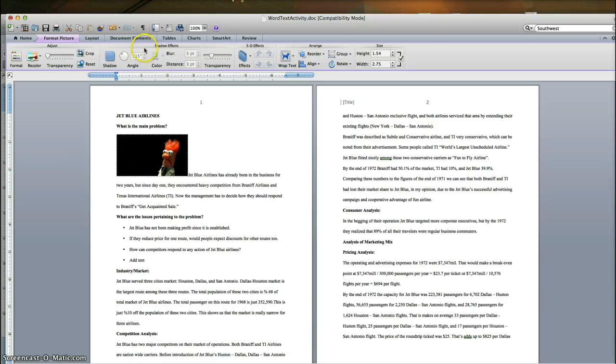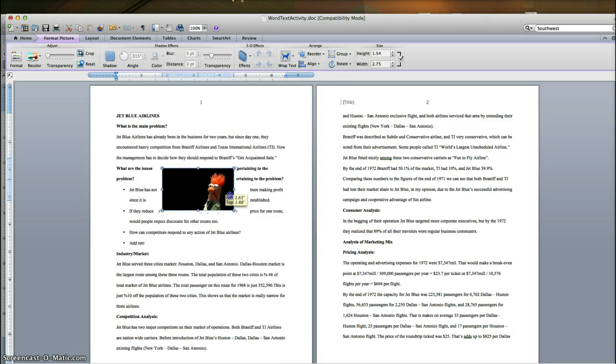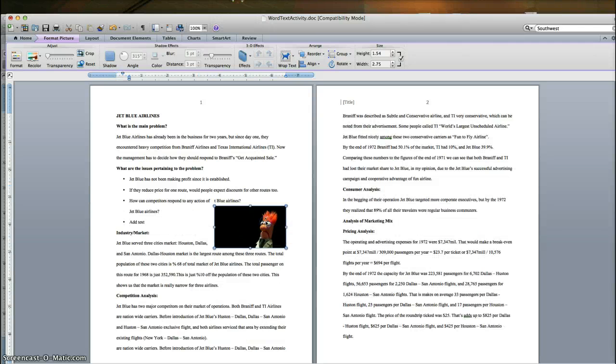If I click on that, I now have a wrap text option. If I click on that drop down, I can choose how I want my text to be wrapped. In this case, I want to say square. And now once I move my picture around, the text will move around the picture as well.